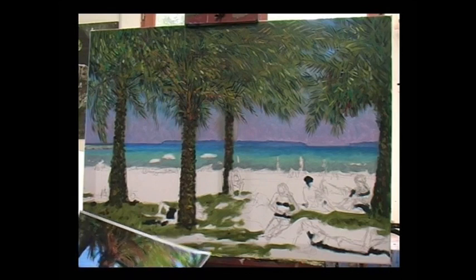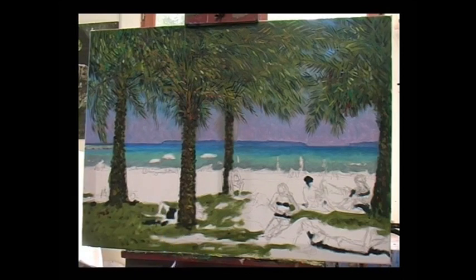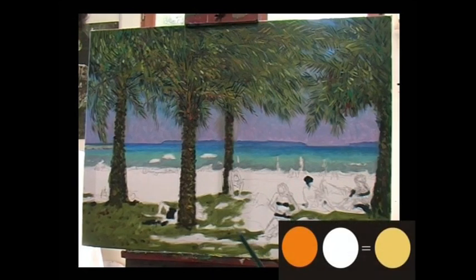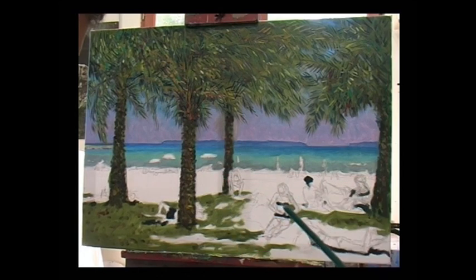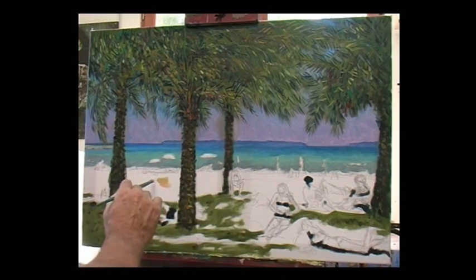But this area of sand here, what colour can it be? It's a fairly warm cream, so I think we'll mix up some white and some chrome and a little cadmium orange. And how bright is that? That's not far off.